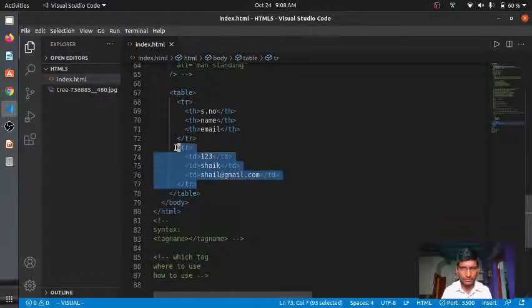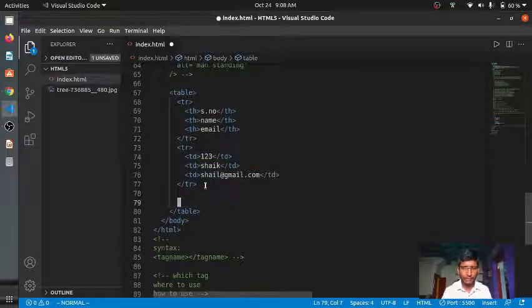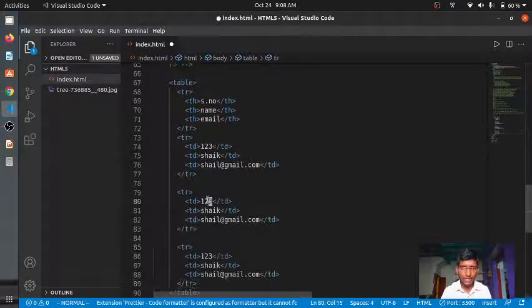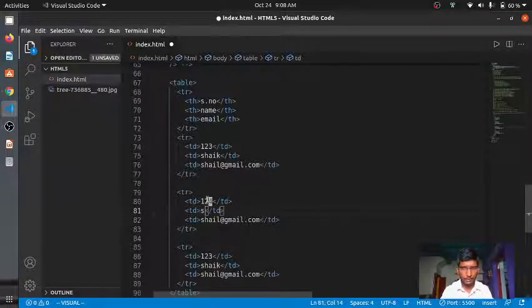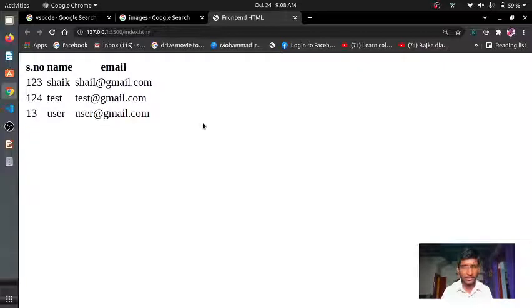If you want multiple rows, multiple data, what you can do is simply copy this table row and place it as many times as I want. It will be 4, test, test, 13, and user. I am just placing dummy data, guys. If you want, you can place actual data. See, we have a nice little table format. You got the point, right?